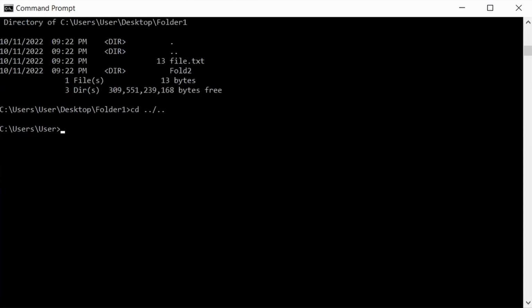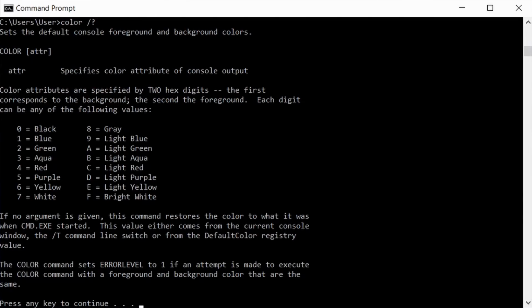Now I want to teach you something extra. Let's say you want to change the color of your command prompt. All I need to do is say color and open the help center. As you can see, there are the colors that we can use. Right now we've accessed the help center, and basically these are the colors that we can use.